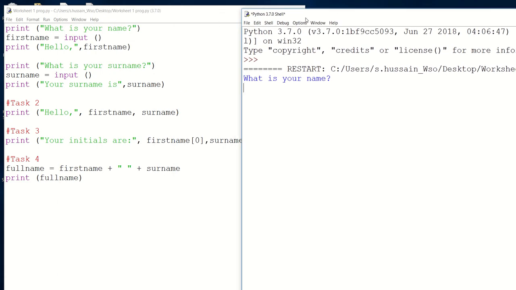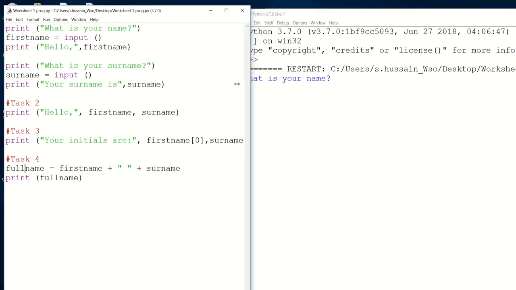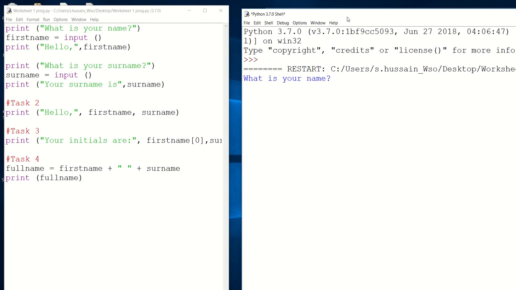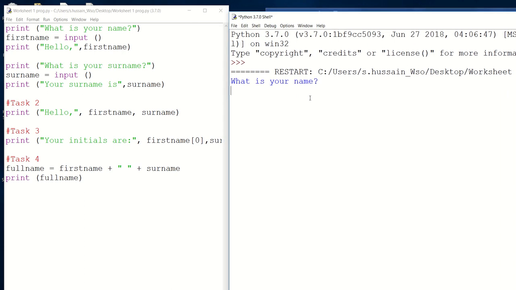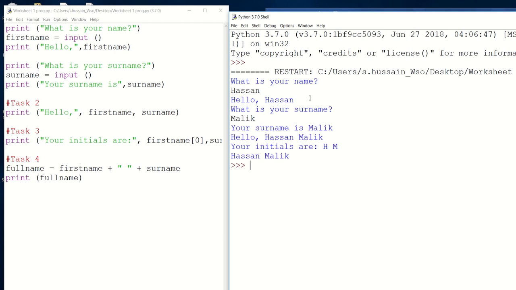Let me put this on the side over here. Let me just downsize this window a bit. Here we go. Right, what is your name? Hassan. Hello, Hassan. What is your surname? We're going to come up with whatever surname, Malik. Your surname is Malik. Hello, Hassan Malik. Your initials are H and M. Hassan Malik. This last part here is task 4. It has printed full name.